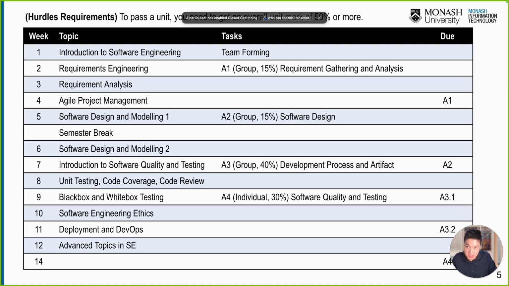To achieve that, we design the unit structure like this. We have 12 lecture topics, starting from introduction to software engineering, requirement analysis, and agile project management. We will have 2 lectures about software design and modeling, and then we'll talk about software quality and testing.